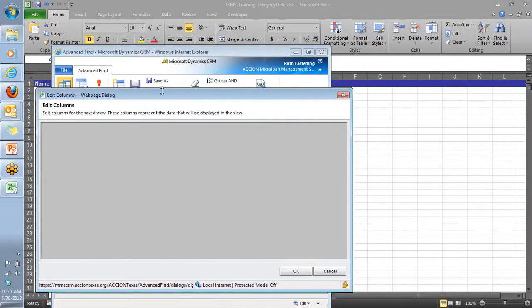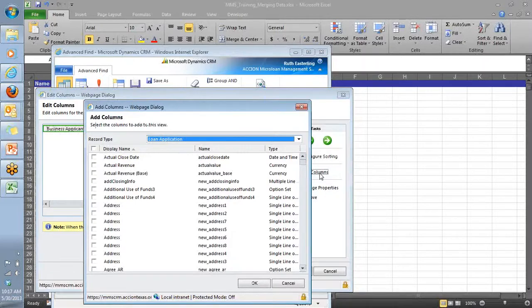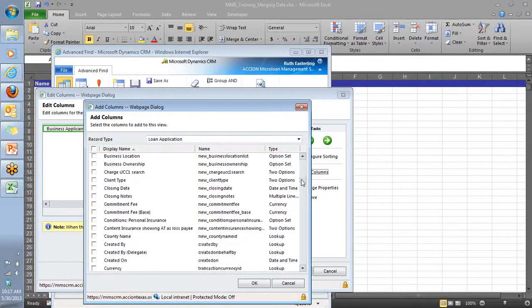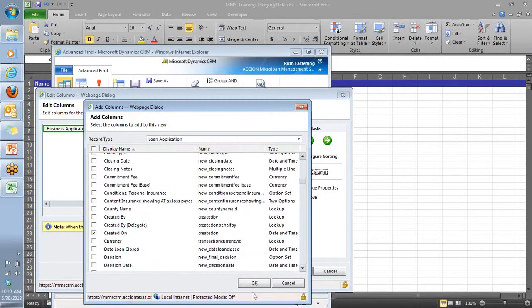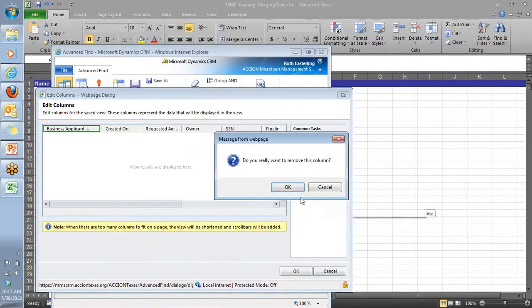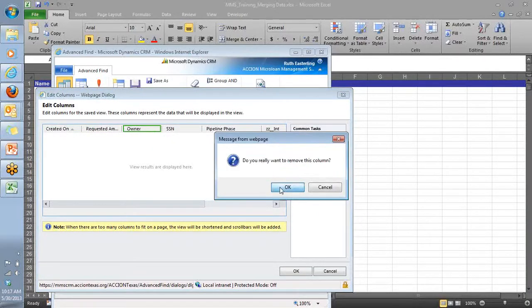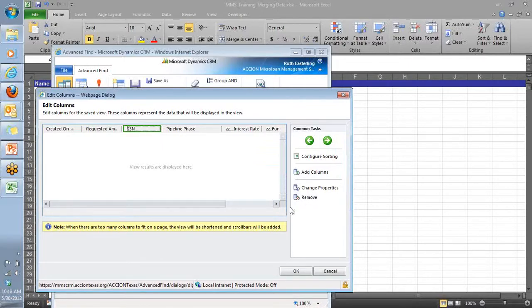First, let me go ahead and edit my columns. Remember last time we had that column that was created on, so I want to make sure to also have that one in this find. Here we go, timestamp. And let me take off a few of these extra columns that I don't want to look at. Take this off.